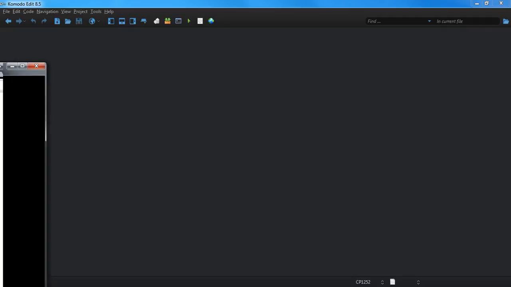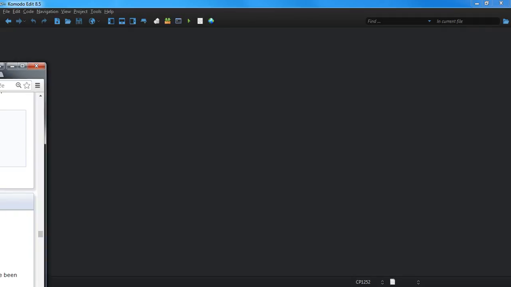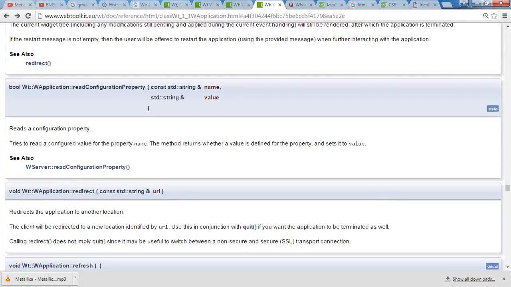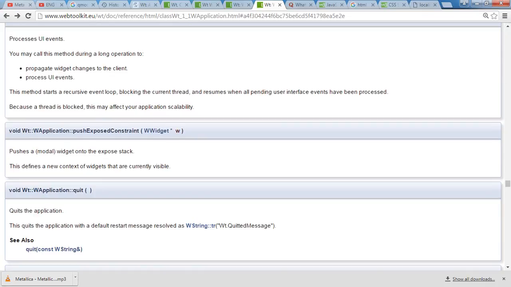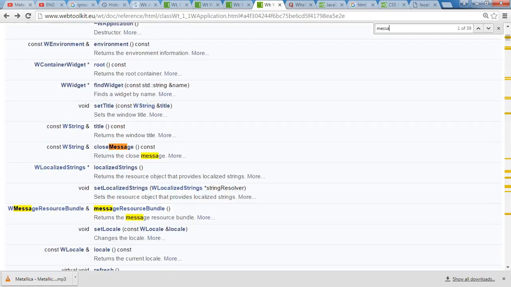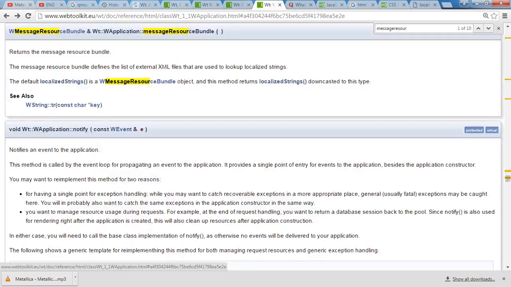The example I'm going to create uses a couple of things from what I just described. Let's go ahead and just bring this up. Message resource. Okay, here's the message resource bundle, and this is part of the Wt application class. And basically, all this is doing is it helps you to import a list of XML files to look at for localized strings.